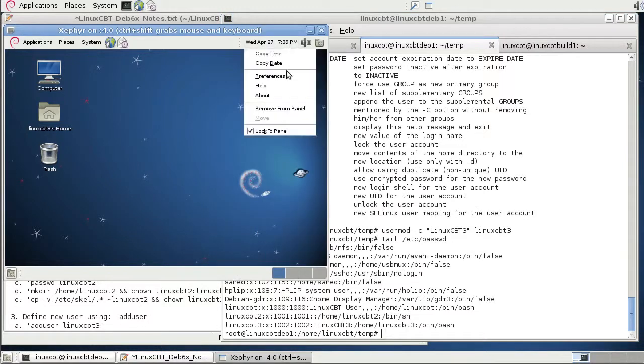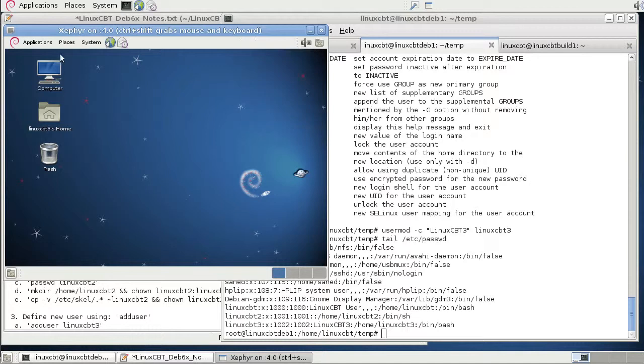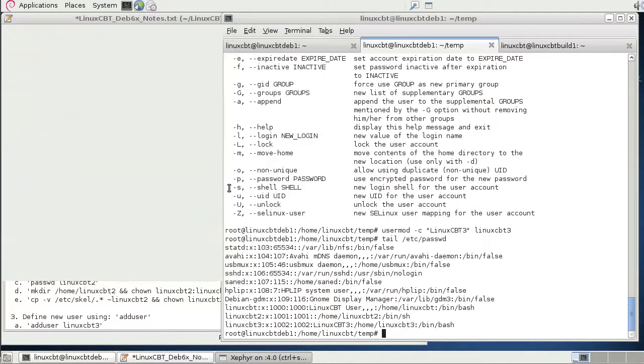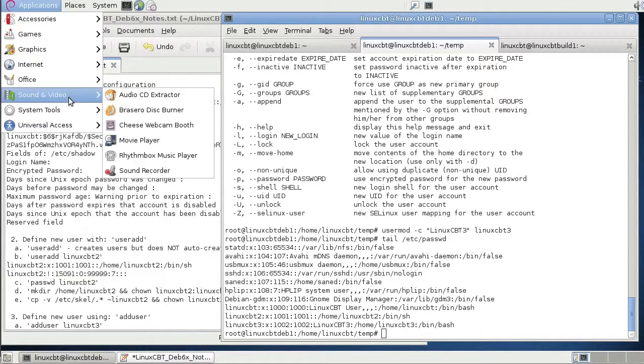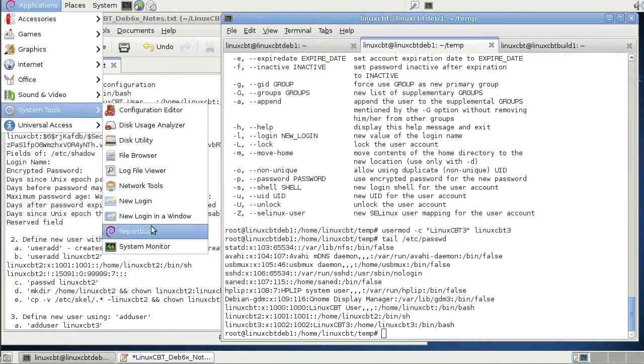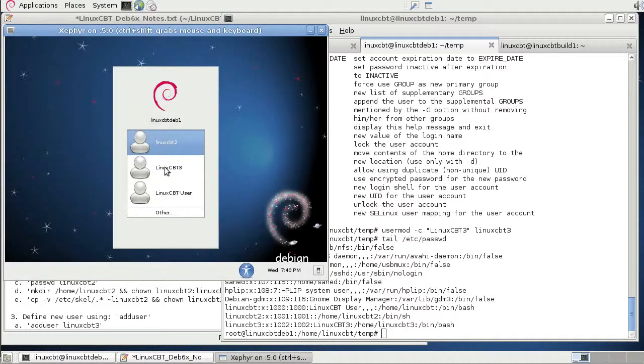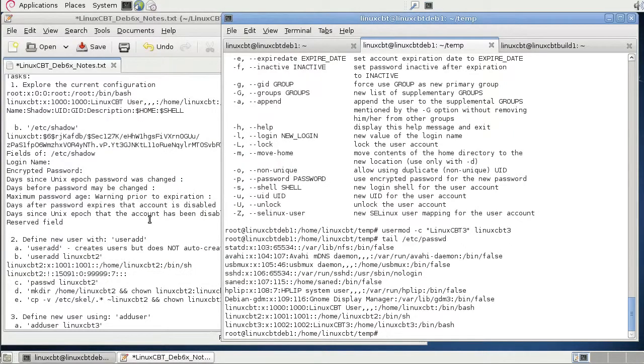And let's clean this up as well. This is the default GNOME desktop environment layout. Now let's log out of this session and create a new session, and you'll see that it now reflects the new geckos field information momentarily, as opposed to being confused with the other items. So here's LinuxCBT3, here's LinuxCBT user. So the geckos field is read by GNOME and displayed to us in that graphical interface.